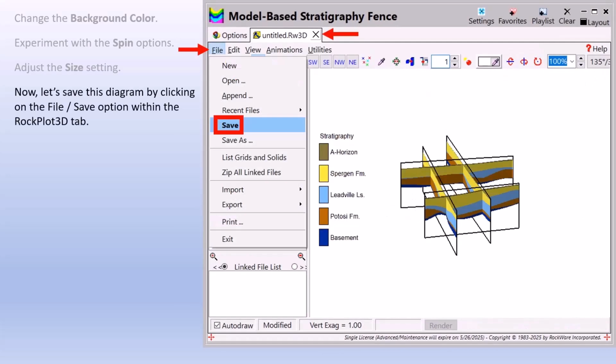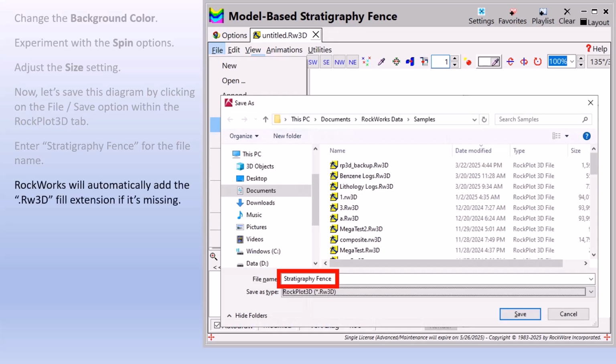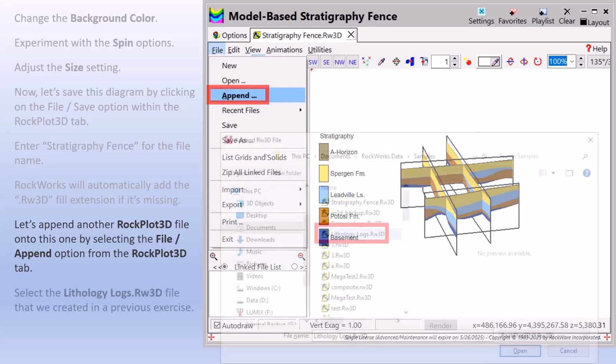Now, let's save this diagram by clicking on the File Save option within the RockPlot 3D tab. Enter Stratigraphy Fence for the file name. RockWorks will automatically add the RW3D file extension if it's missing. Let's append another RockPlot 3D file onto this one by selecting the File Append option from the RockPlot 3D tab.